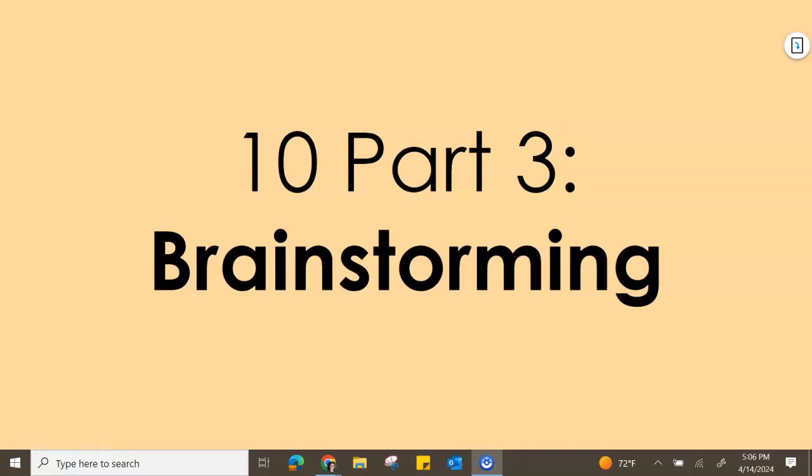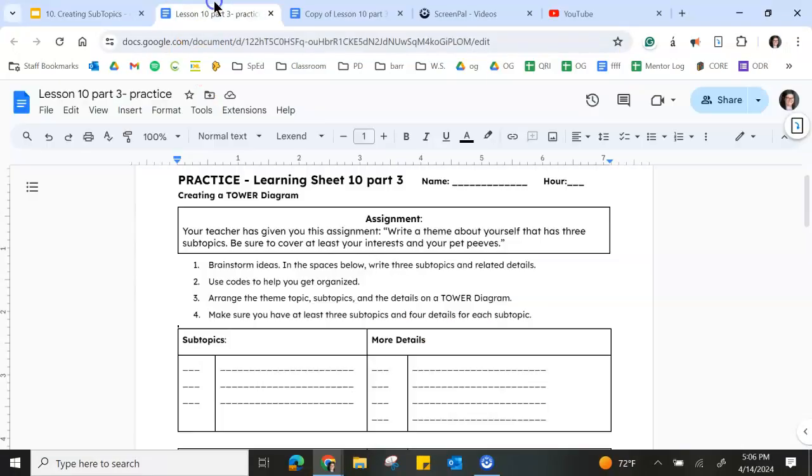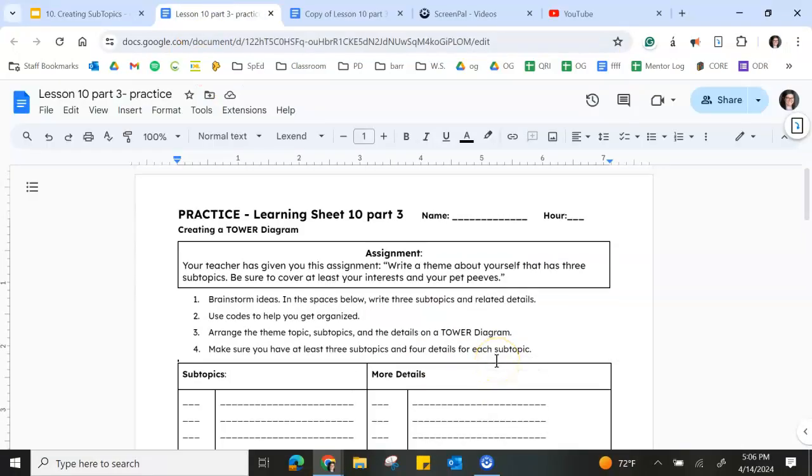All right, this is lesson 10, part 3. We are making a tower diagram. So, there we go. All right, so we are going to do this practice sheet together. Remember, this is in Schoology for you to follow along with, and then you will be doing one on your own that is about your favorite activities.